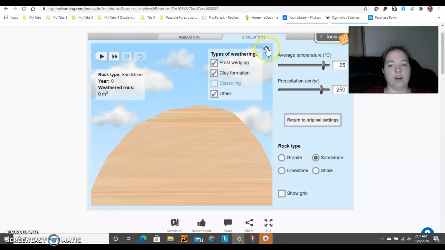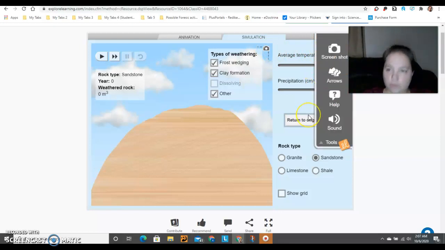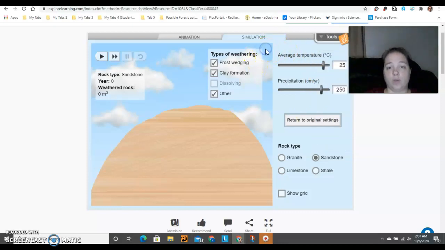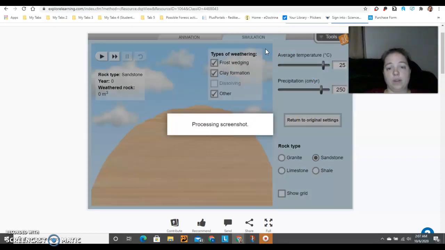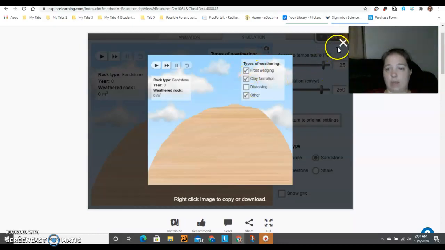Another thing you can see right here, if you want to get a snapshot, you can do a snapshot right there. But again, with the tools, once it pulls down, you can take a screenshot there. So both of these will do screenshots. So for instance, I can do that. It'll process. It's the same thing.